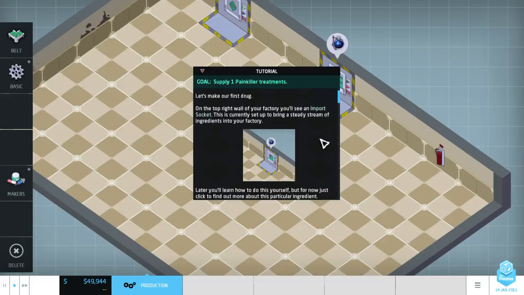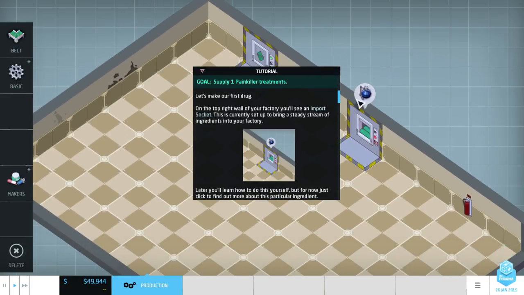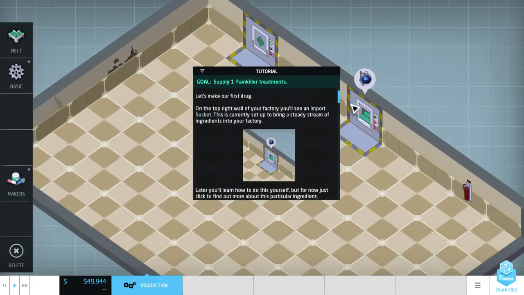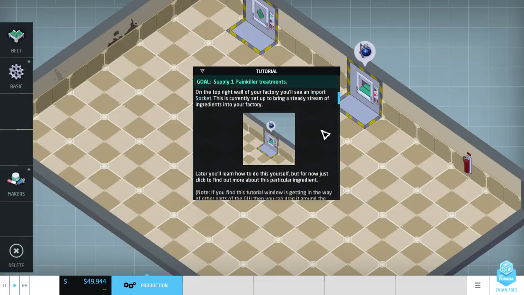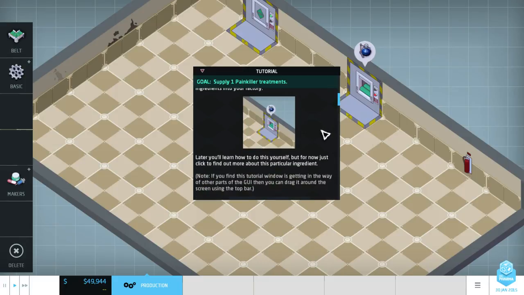On the top right wall of your factory, you'll see an import. So that's, I guess, this. You'll see an import. Okay, it's got a picture. That's good. This is currently set up to bring a steady stream of ingredients into your factory. Later you'll learn how to do this yourself, but for now let's just find out more about this particular ingredient.